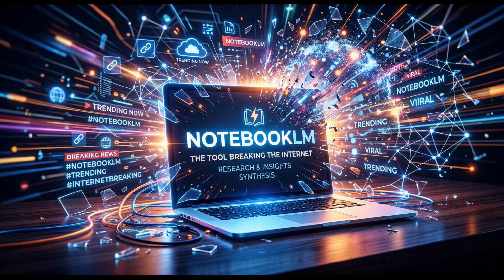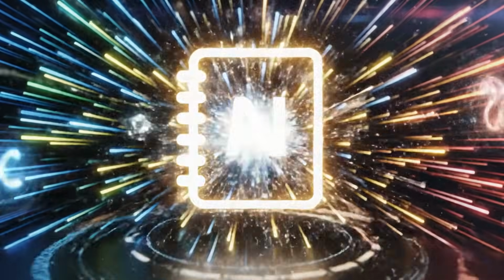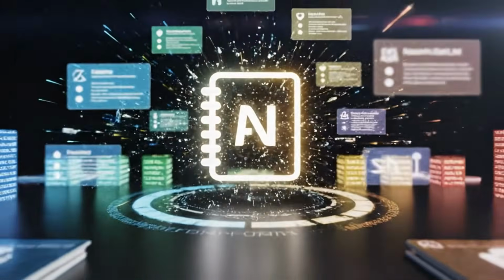What if I told you there is a free AI tool by Google that can turn any document into a full podcast, study guide, or viral content in seconds? This tool is called NotebookLM, and it's literally breaking the internet right now. Let me show you exactly how to use it to stay on trend.